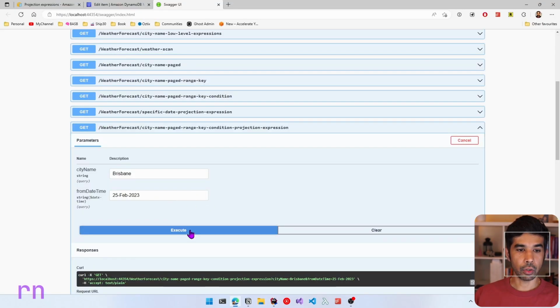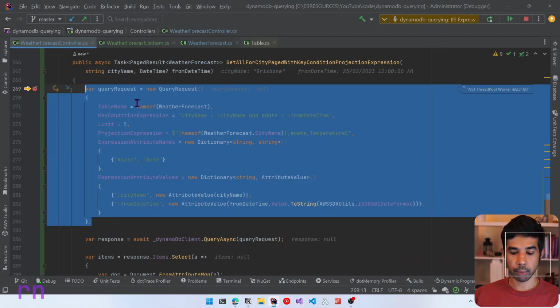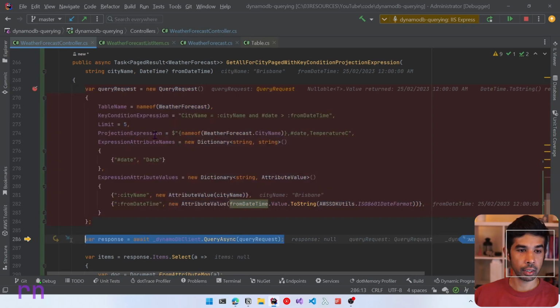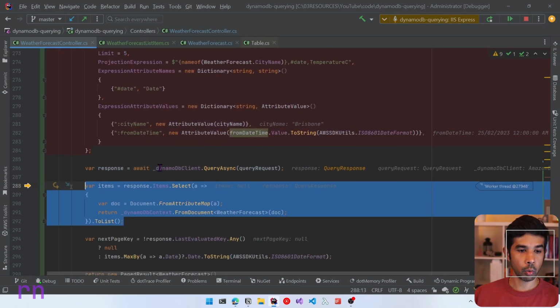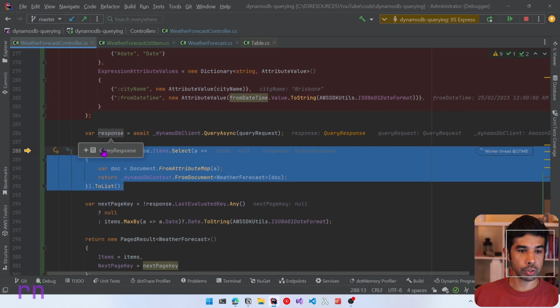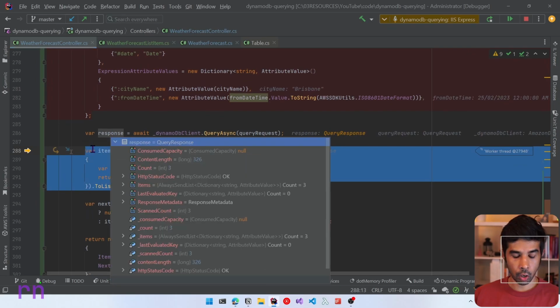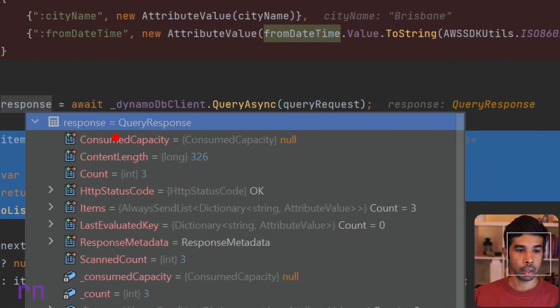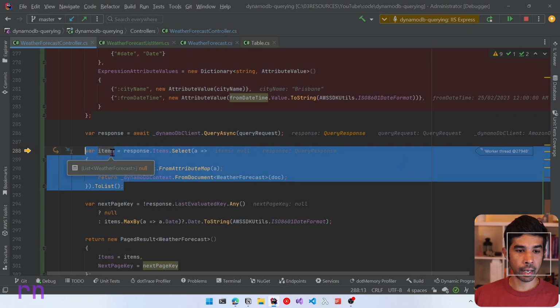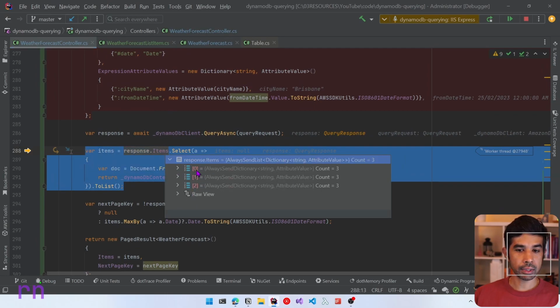Let's click execute on our Swagger UI. Now this time it hits the query request and it creates the projection expression as part of it. So let's press F10 and skip over that. Now if we expand the response again, you can see this time the content length is much smaller. Earlier it was 1080 and this time it's only 326. Now if I look at the items inside that, so let's expand the response.items and you can see this has only 3 of the properties, which are the ones that we explicitly specified.